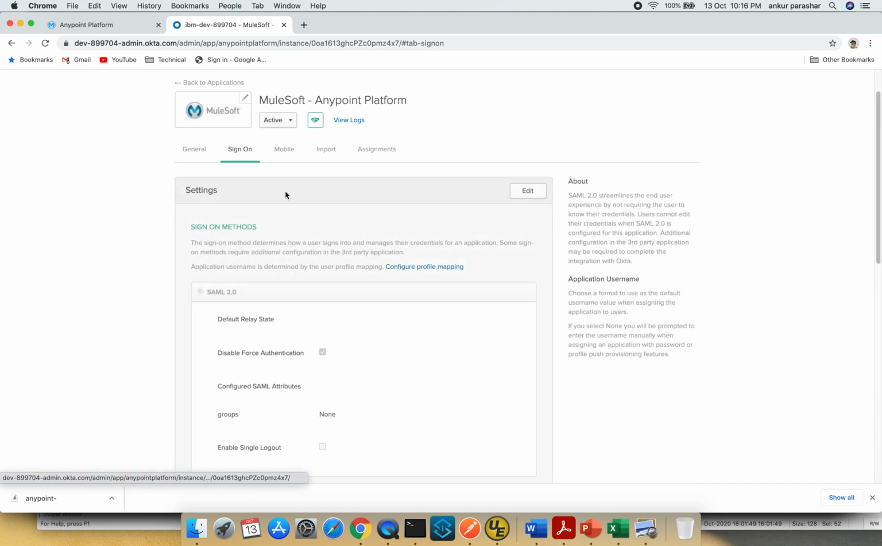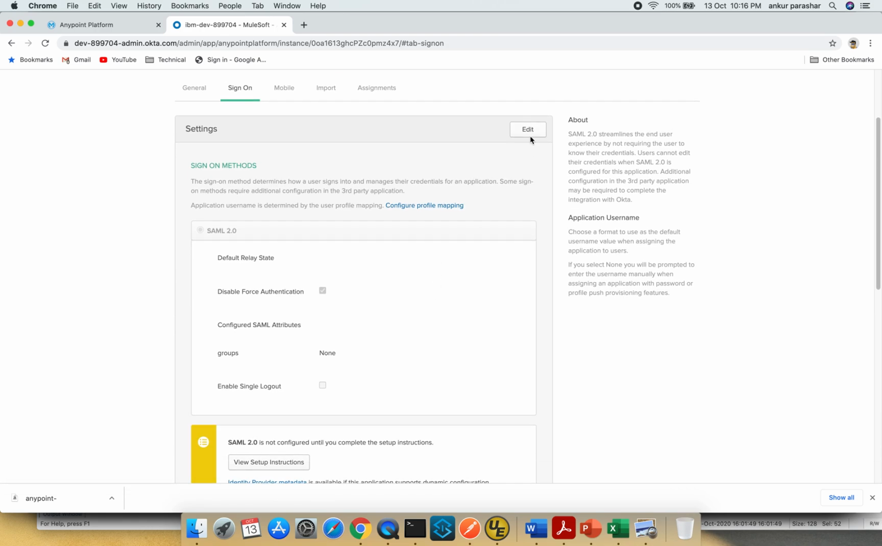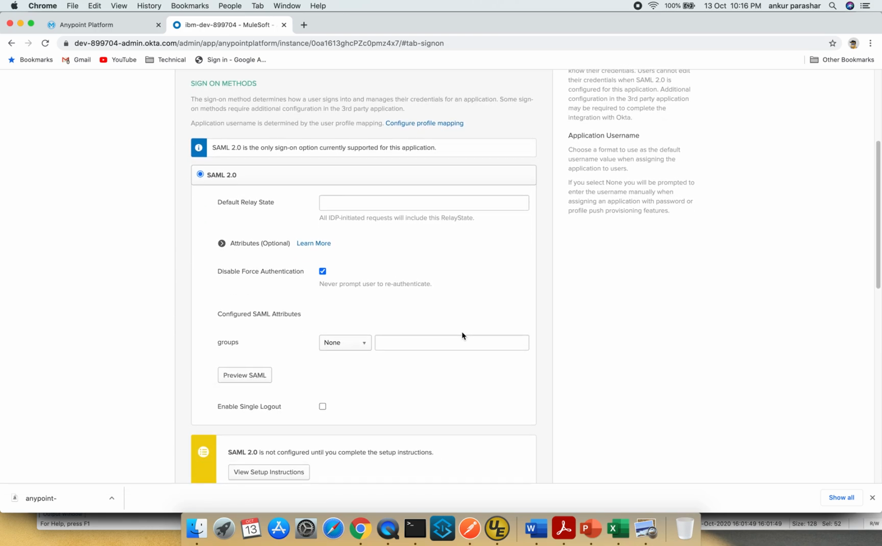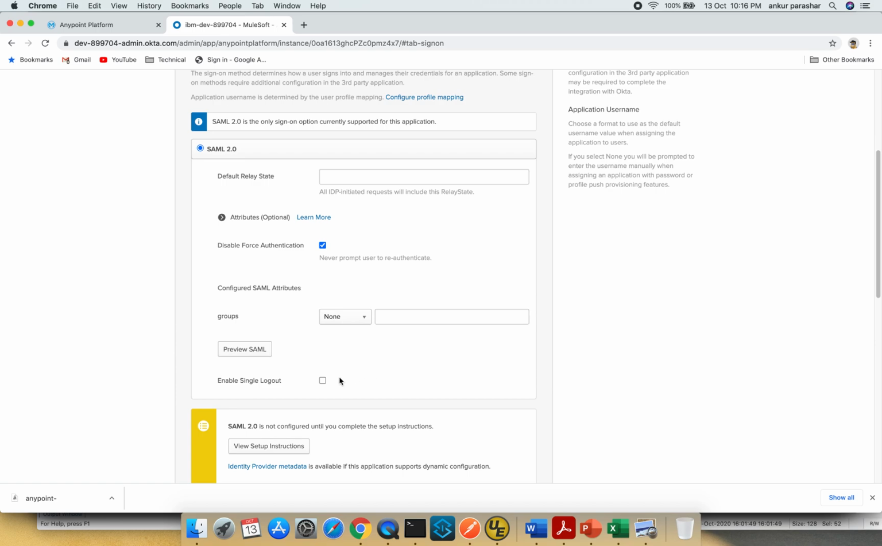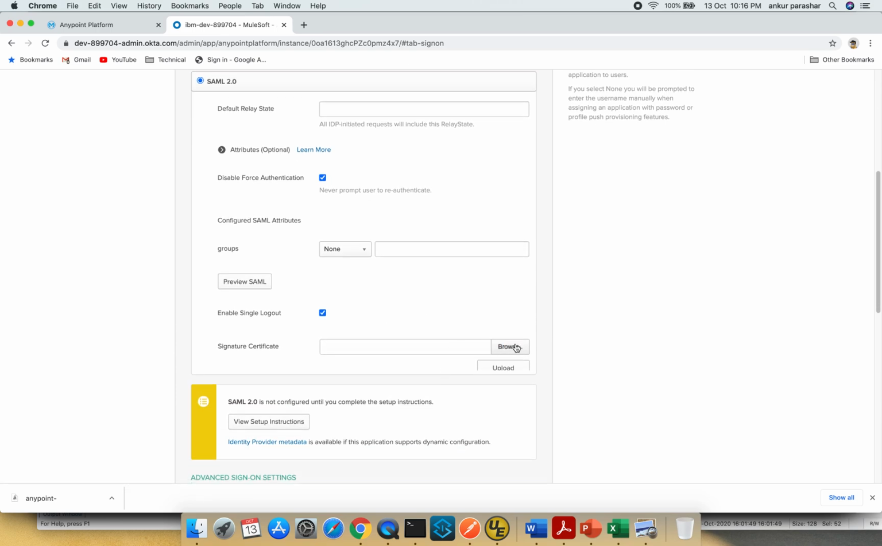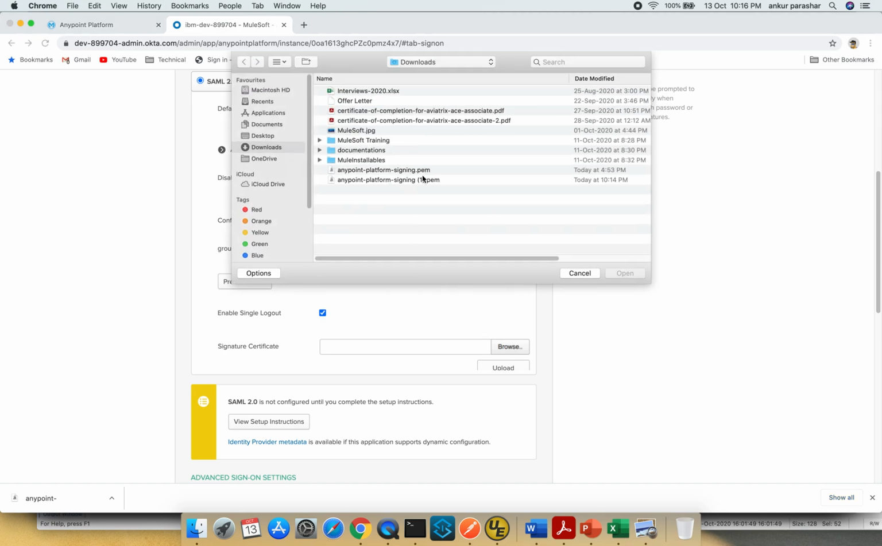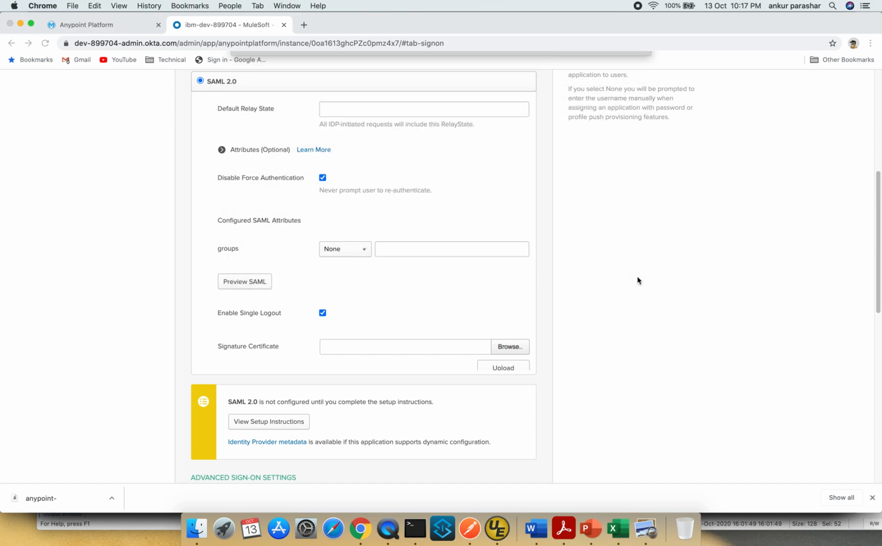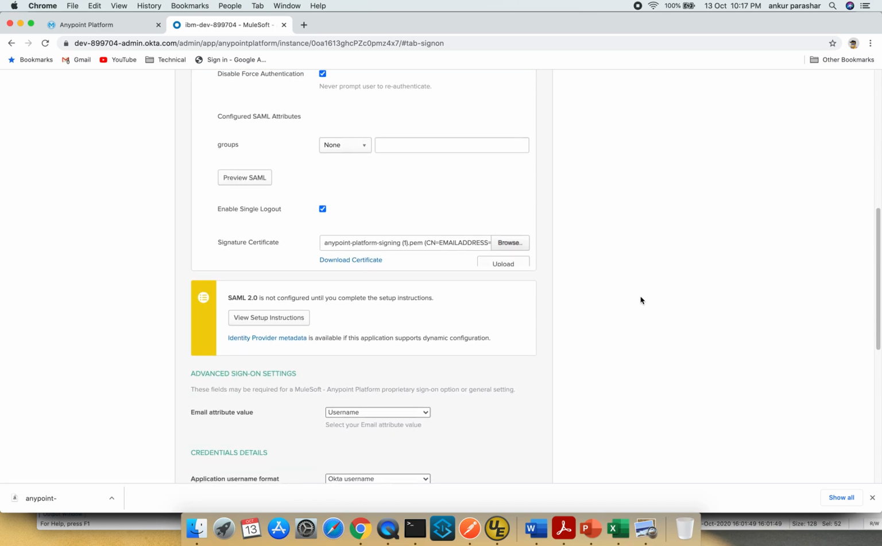Click on this sign on tab and click on the edit button. Okay. And enable single logout. It will ask for a signature certificate. So browse and locate the same PEM. This is the latest one which I have downloaded. I will click on it. I will click on upload. Pretty much done.